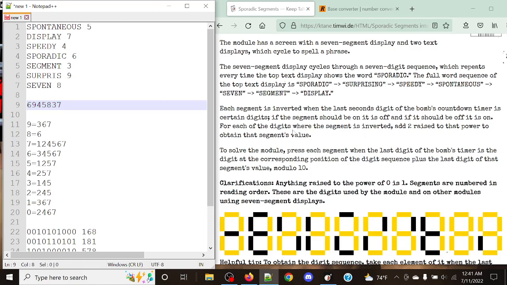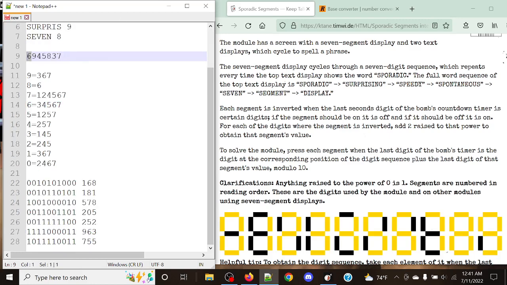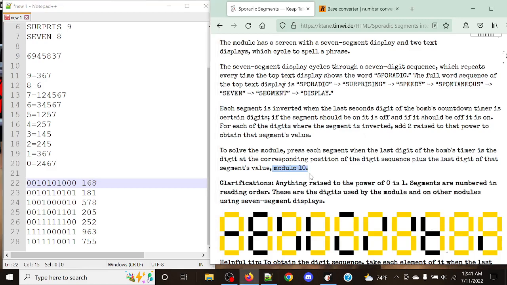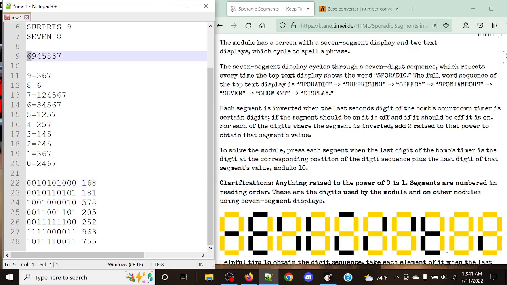So now what we're going to do here is add each of these individual digits to each of their corresponding segment values. Because we know for a fact we're going to be taking this modulo 10, all you need to do is simply take the last digit of the value that you get. So we're going to do 6 plus 8, which is going to result in 14 or 4.